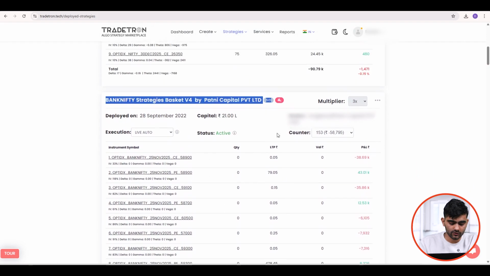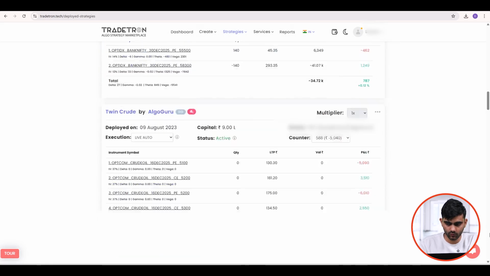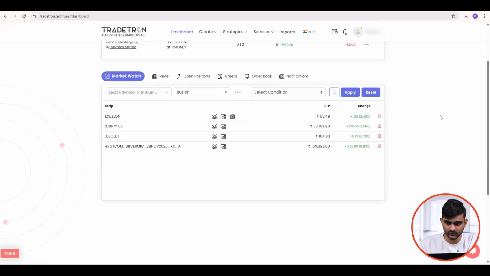So if the strategy share code is not visible, it means the creator has not allowed sharing. So what you can do, you can drop a message to the creator and request if he could provide the share code. So let's check a strategy where the share code is not mentioned.